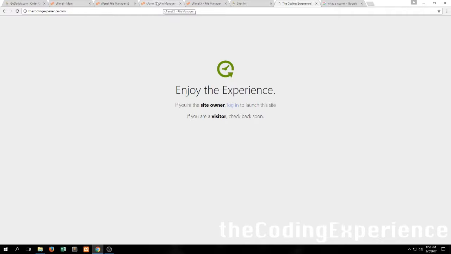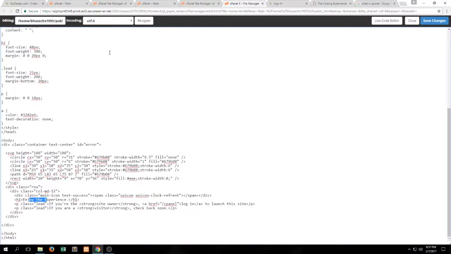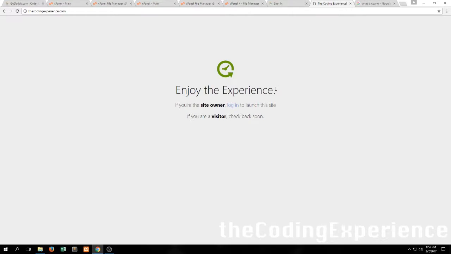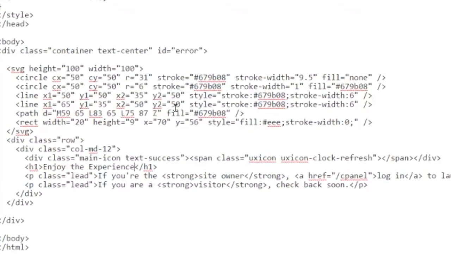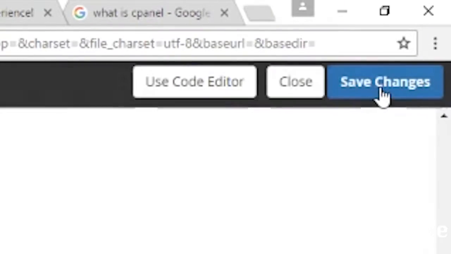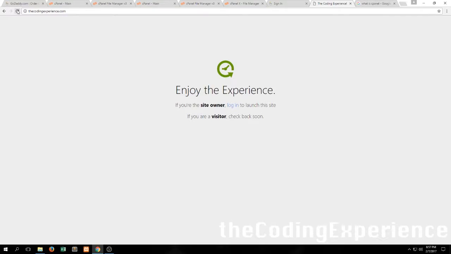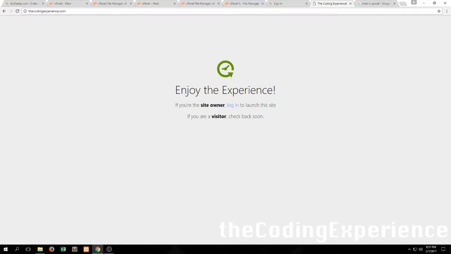If we go back to the home HTML file we opened in cPanel, we also noticed another similarity which we changed. It now says enjoy the experience. As you can see here, we'll go back to the code and change this to an exclamation mark. Save the changes, refresh the page, and then boom! Enjoy the experience. This is actually pretty cool, guys.